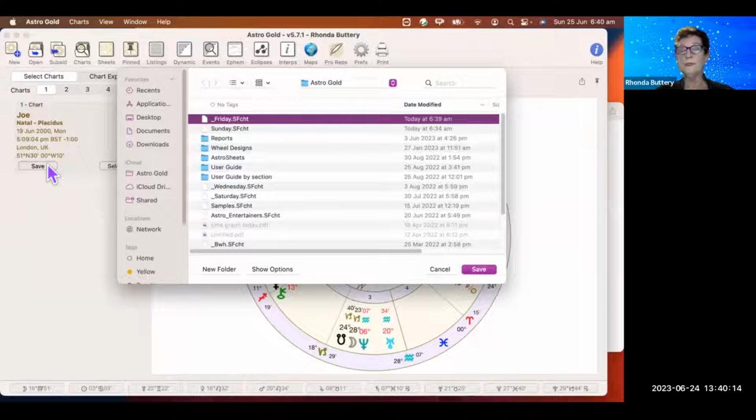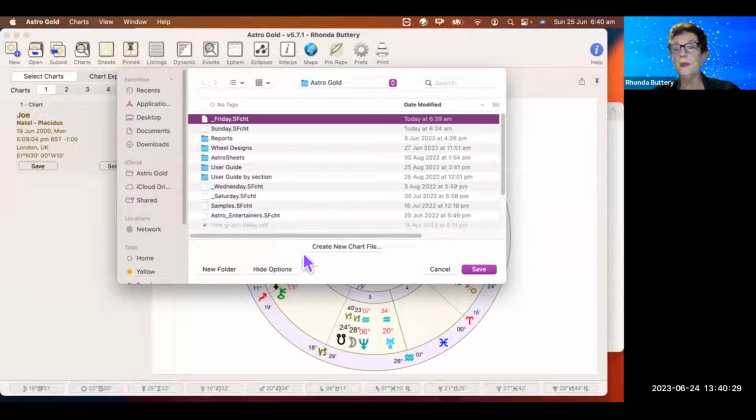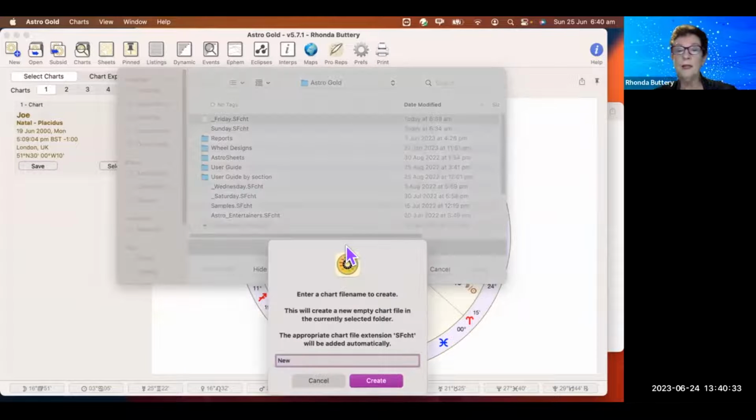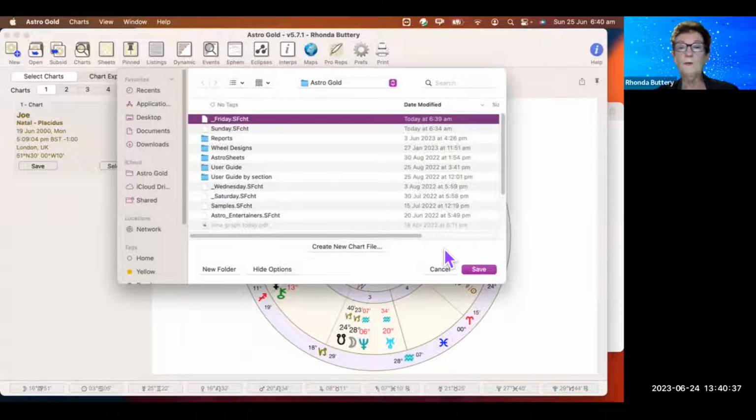So I'm doing this now to show you because it's different to what I just showed you from the open button. Down the bottom, we've got new folder, show options. So what do? Show options. Then we get the option to create a new chart file. And then we go back. And now we've got our new file.